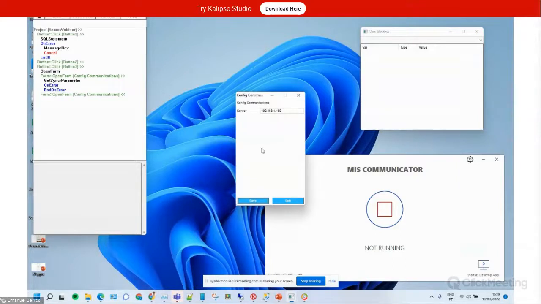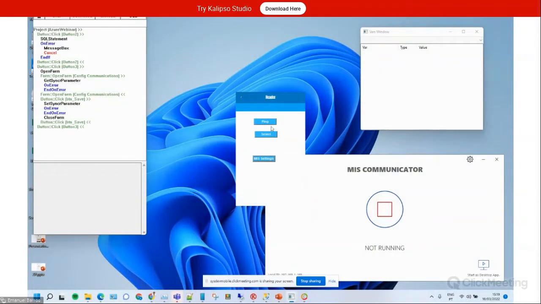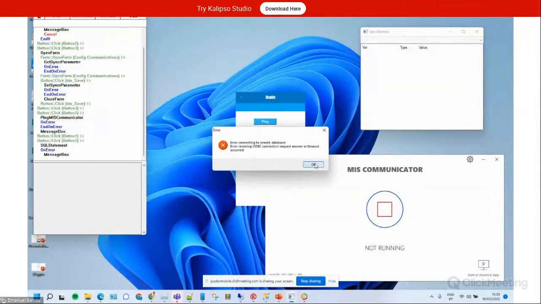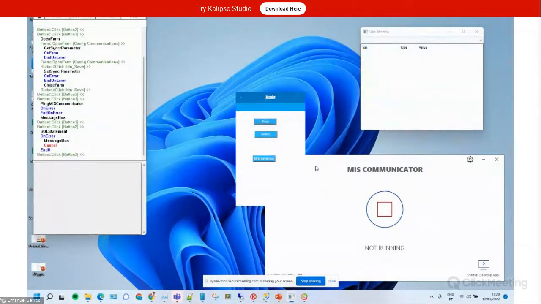So we need to change the IP address. So my new IP address from my Azure machine, it's this one. Okay, save. Now, if I try to ping, it worked. And if I try to select something, it doesn't work. Okay? So the first step is completed. I can reach Mish communicator. But the second step, it's not working. So we need to address something with the database.